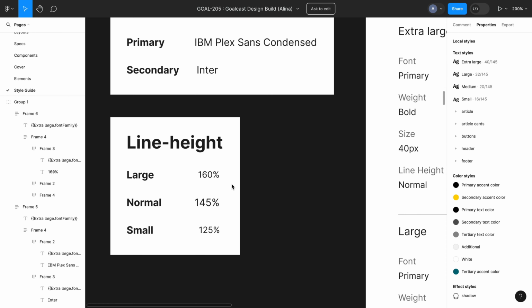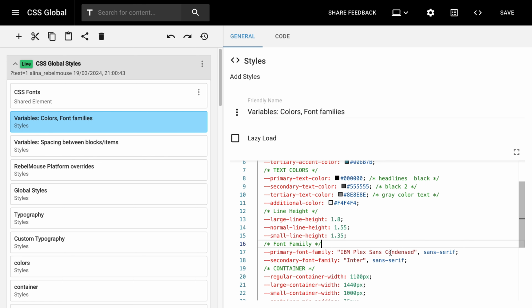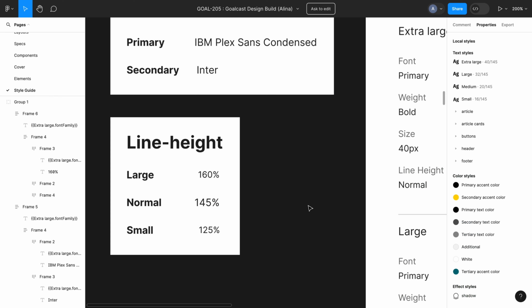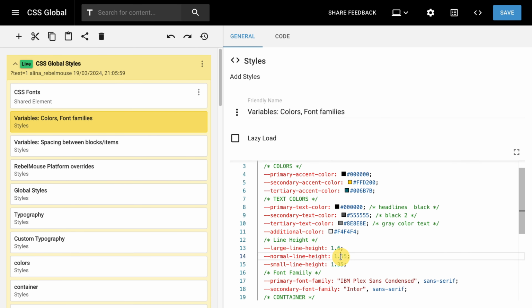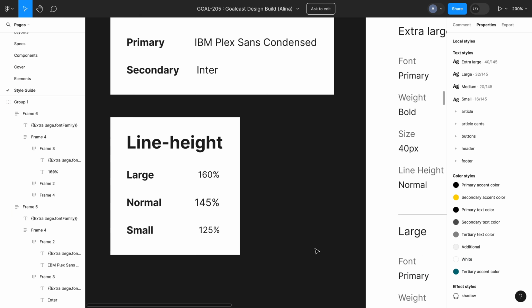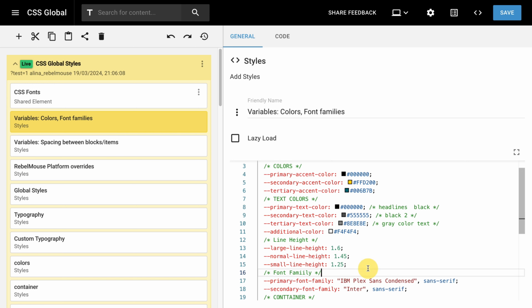The line height variables can be found in the style guide. Let's start with the first one, large. In CSS we specify the line height property as a number. So, 160% will be written as 1.6. Let's set up the normal line height now. Small line height is the last one in our project. The line height variables are now set up.